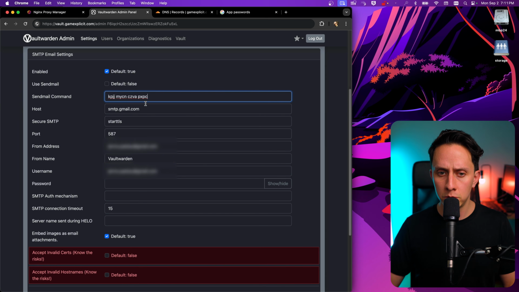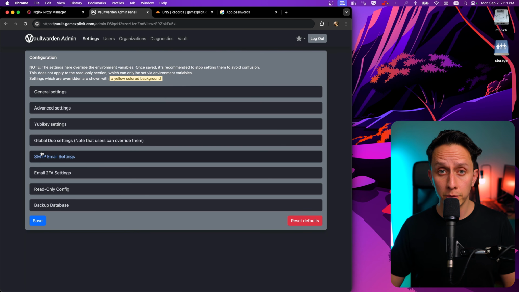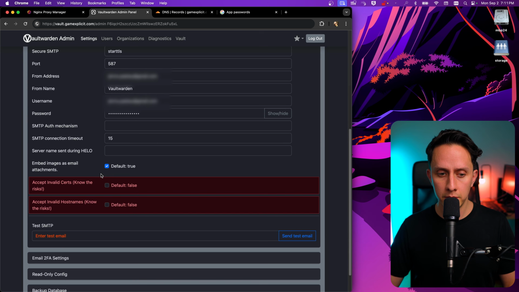Now, the only thing that you need to do is remove the spaces in between the password, just like that. And we're going to paste that. Once that's done, just click on save. Now the configuration is saved. Click again on the SMTP, and then just make sure that the SMTP is actually working.